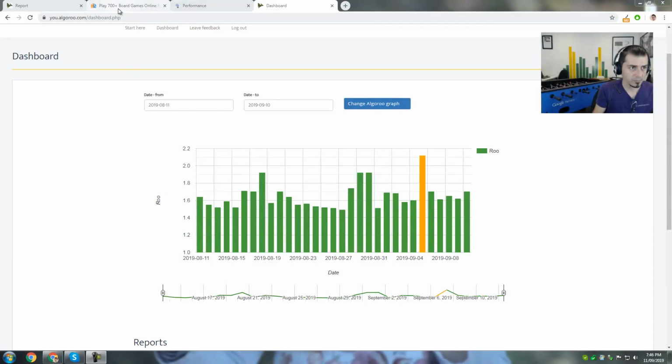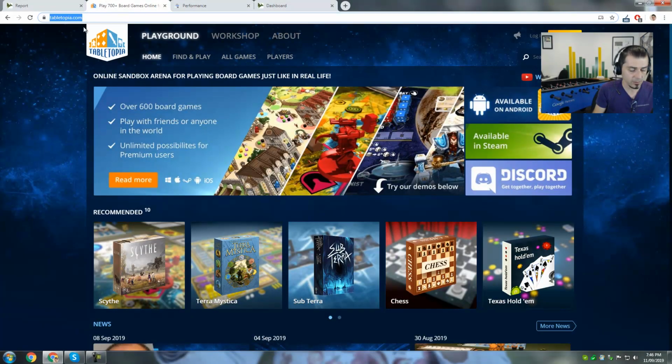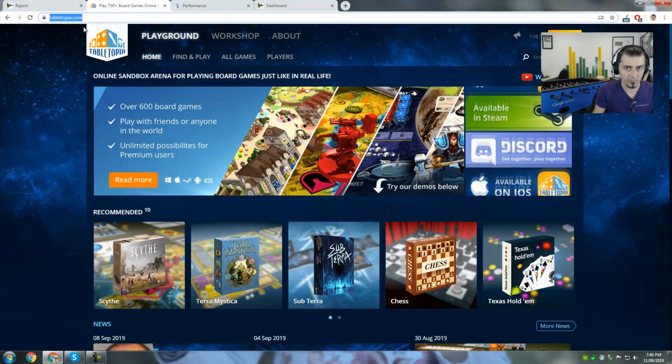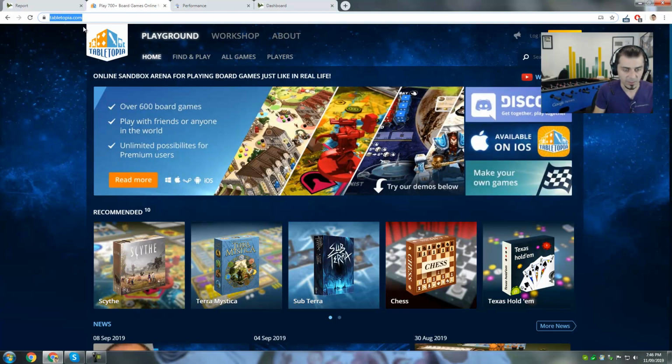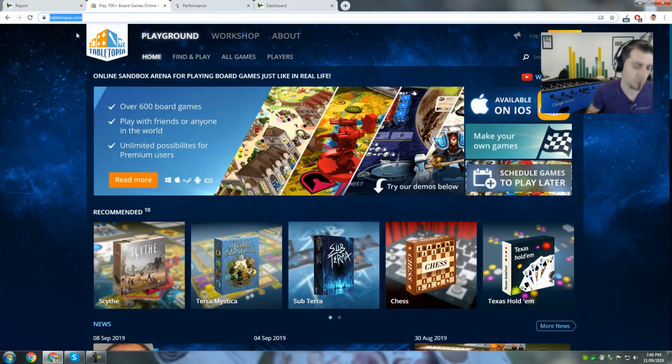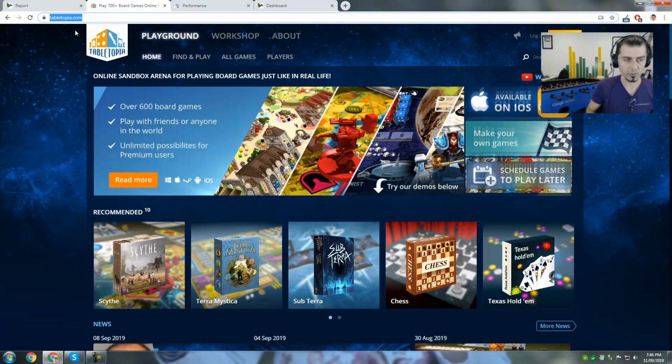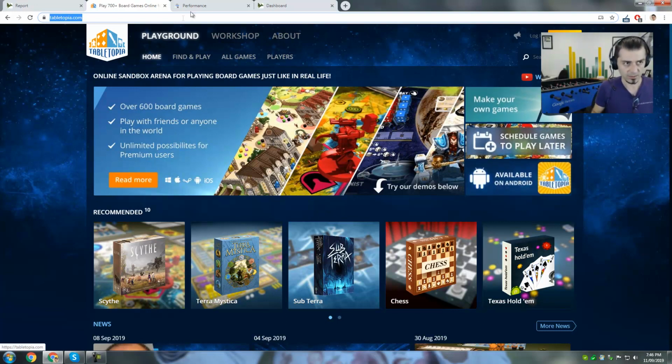Hi everyone, we're looking at tabletopia.com. We're going to try to figure out if we can increase this website's amount of traffic, not by moving rank but by improving the attractiveness of its search snippets. So we're going to try to improve the CTR.